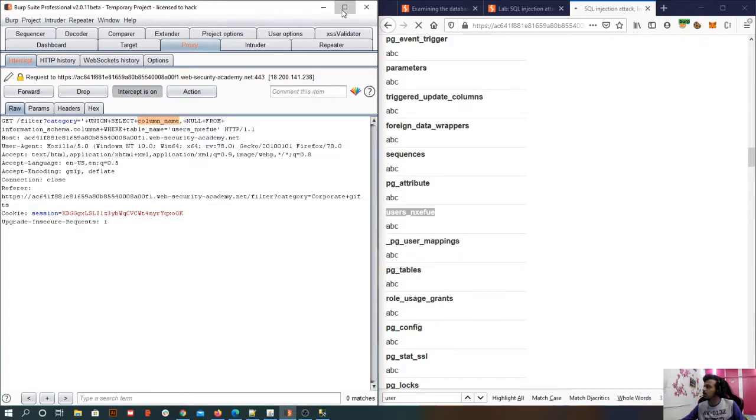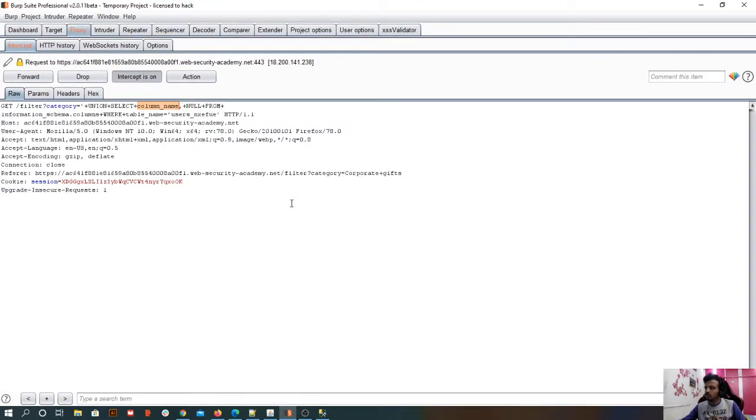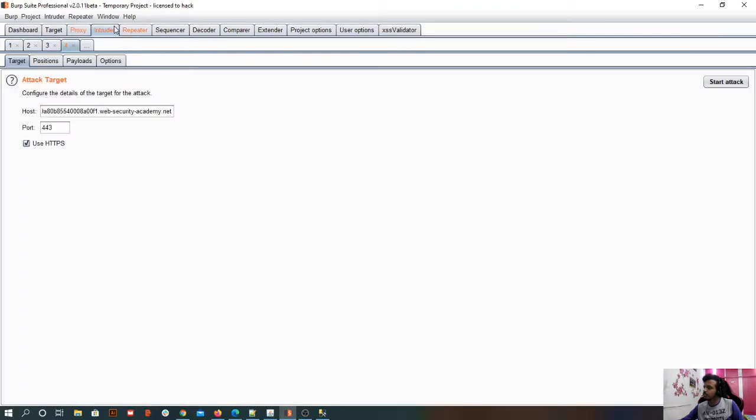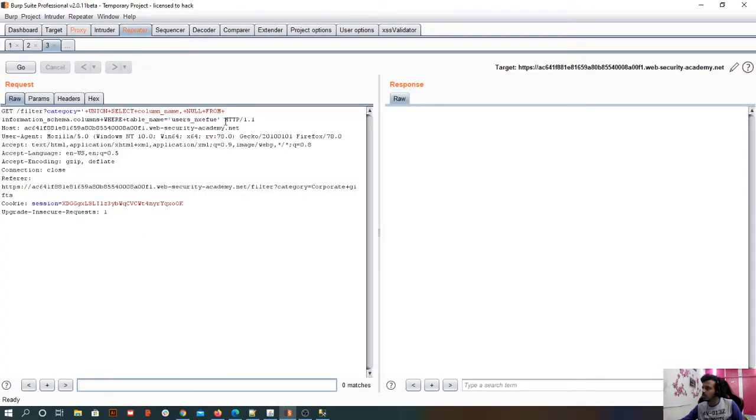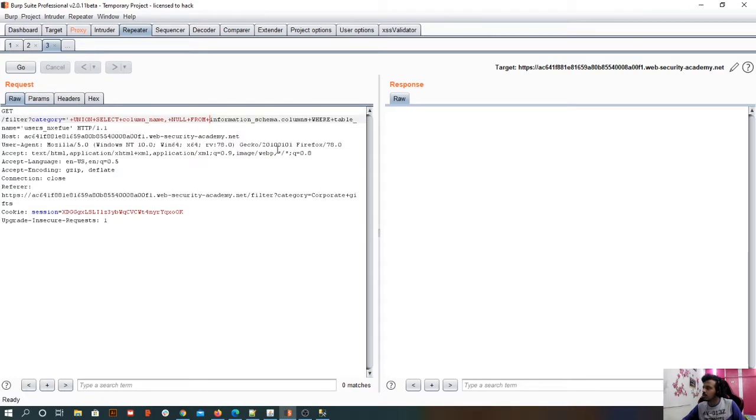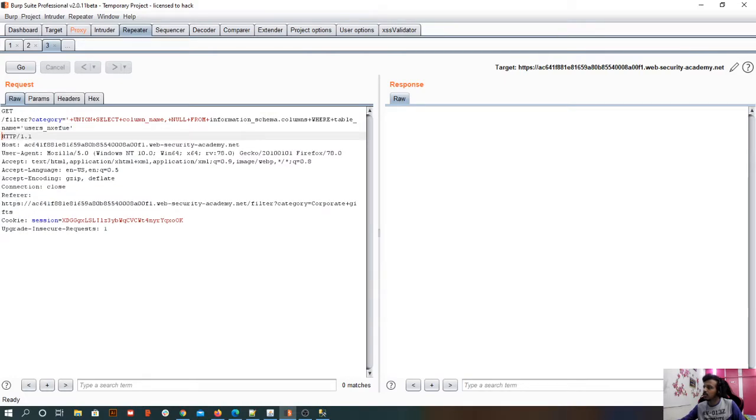Okay, so now don't hit this again. In the beginning, even if we turn off the intercept, it will go to the browser, then we'll get the request again because the first one was not correct. So that is not a good practice. Send it to Intruder, send it to Repeater. Okay, now we have everything from what happened here. Yeah, information_schema where table_name is this. I don't want this. Click on go.